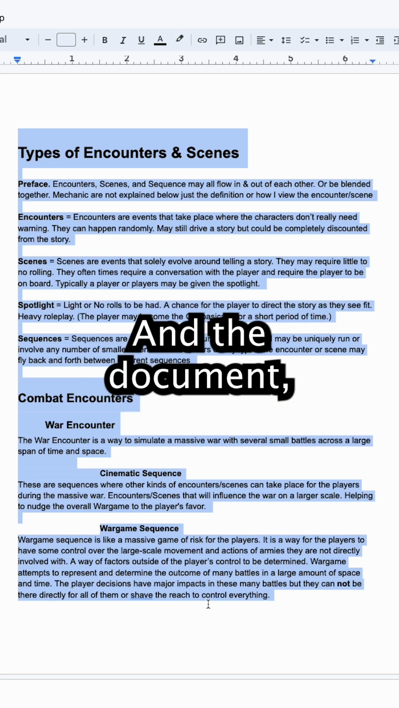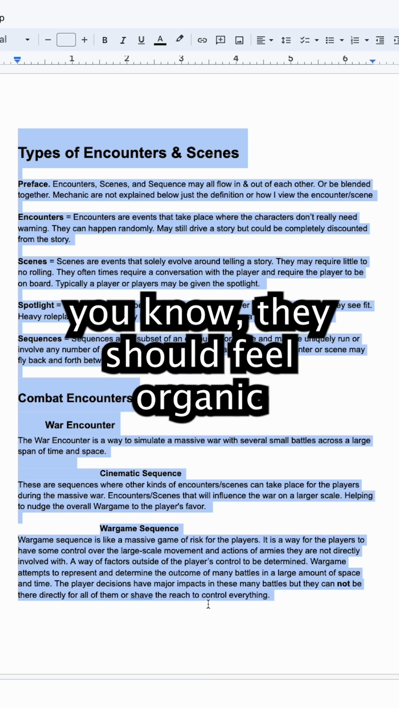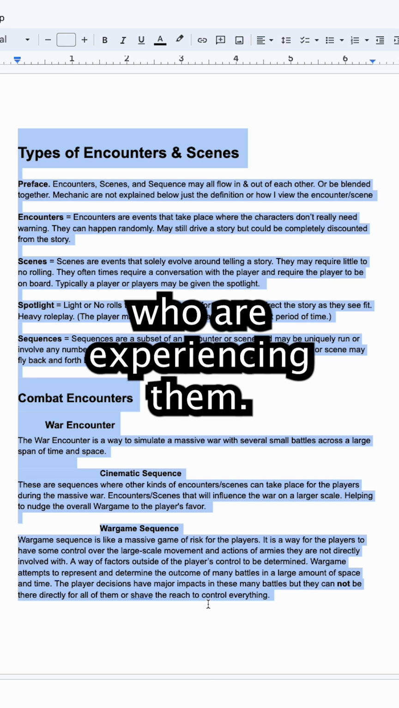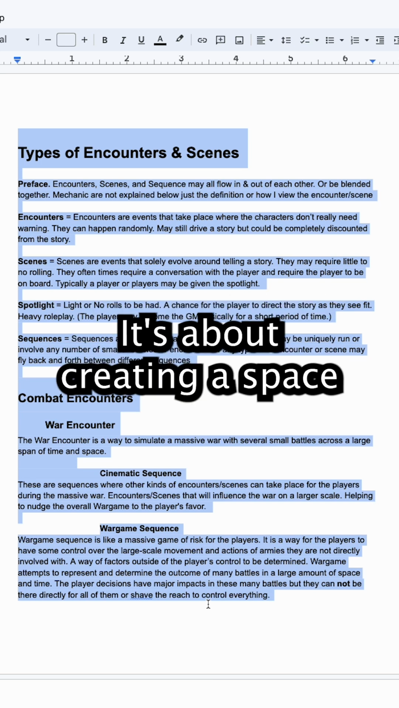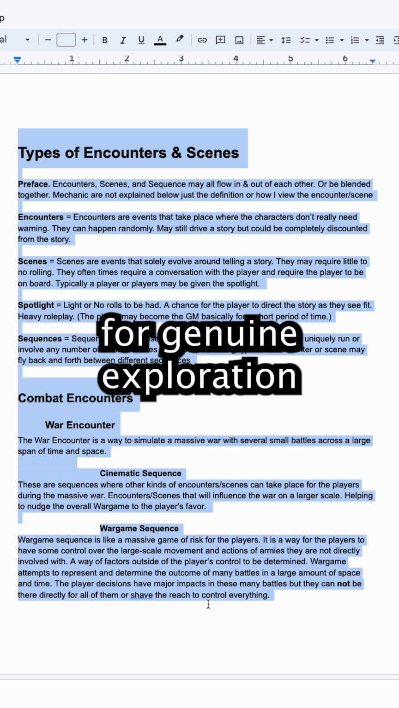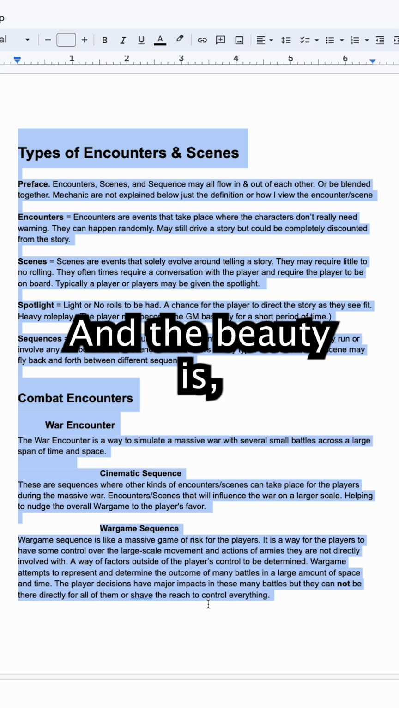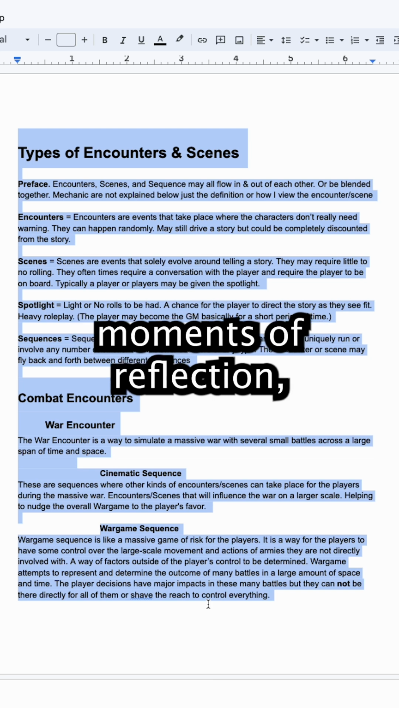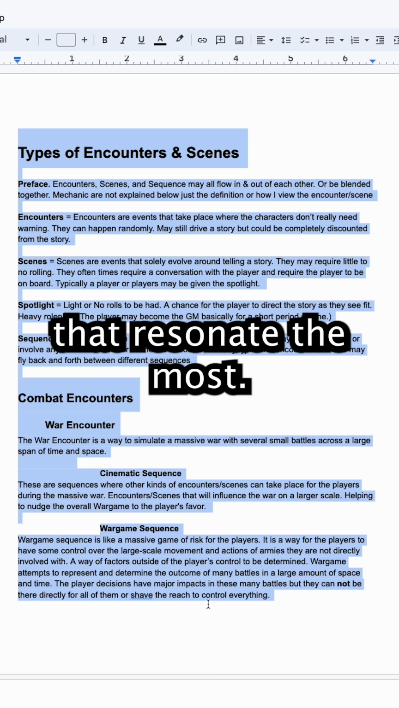Absolutely. And the document, it stresses that these spiritual encounters shouldn't feel preachy, you know? They should feel organic to the story, true to the characters who are experiencing them. So it's not about forcing a belief system on the audience. It's about creating a space for genuine exploration, for those moments of awe and wonder. Exactly. And the beauty is, they can be incredibly powerful even when they're subtle, understated. Sometimes it's the quiet moments of reflection, those fleeting glimpses of something transcendent that resonate the most.